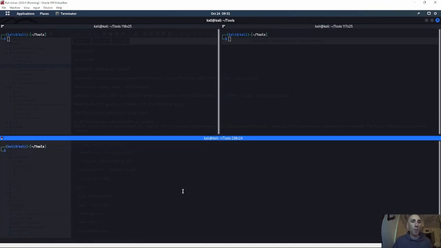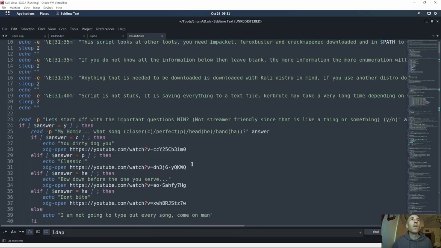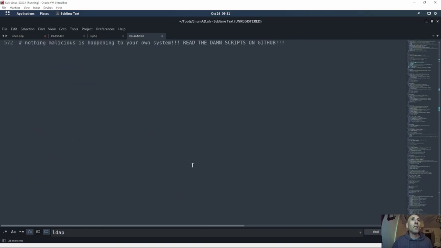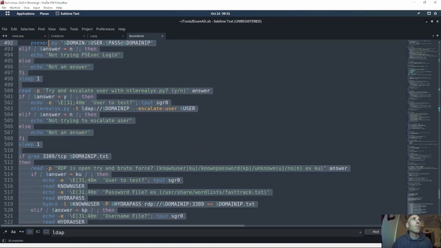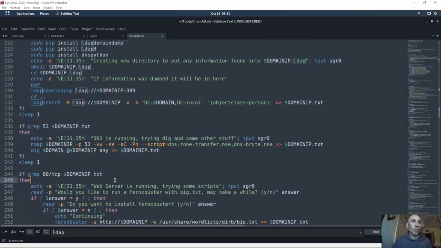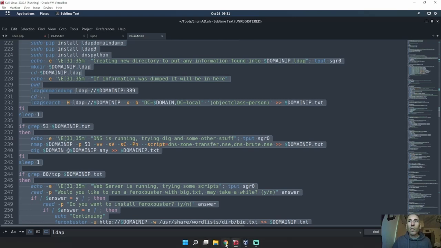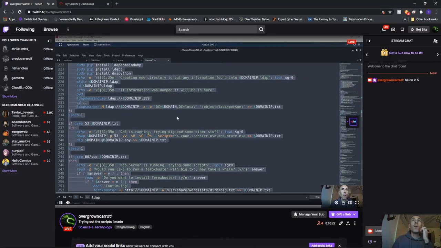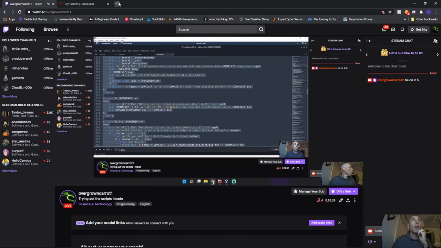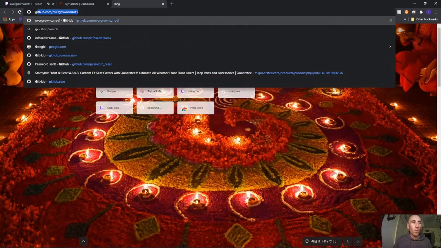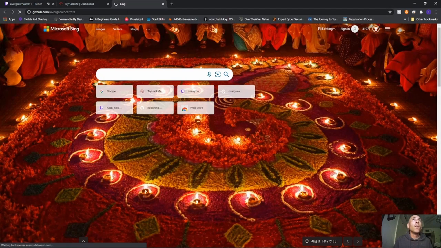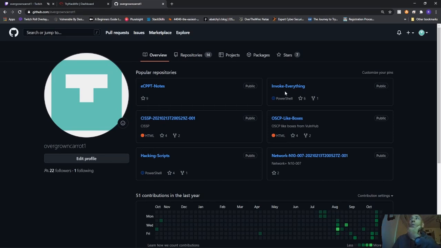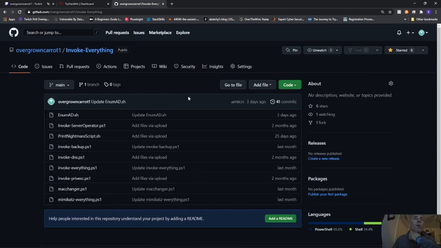And actually, speaking about that, I did just change up the EnumAD script, so it can now run Rustscan, so it can go a little bit faster now. So let me update that real quick.